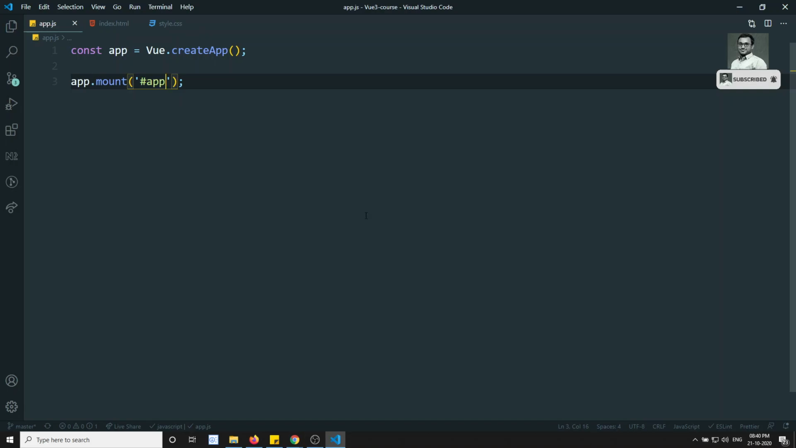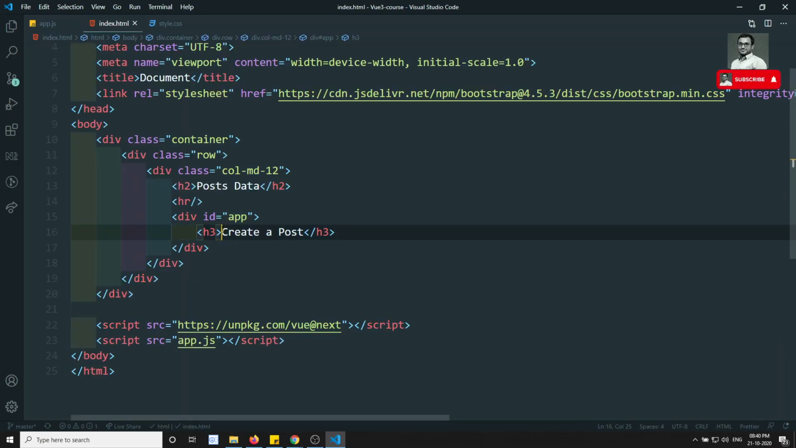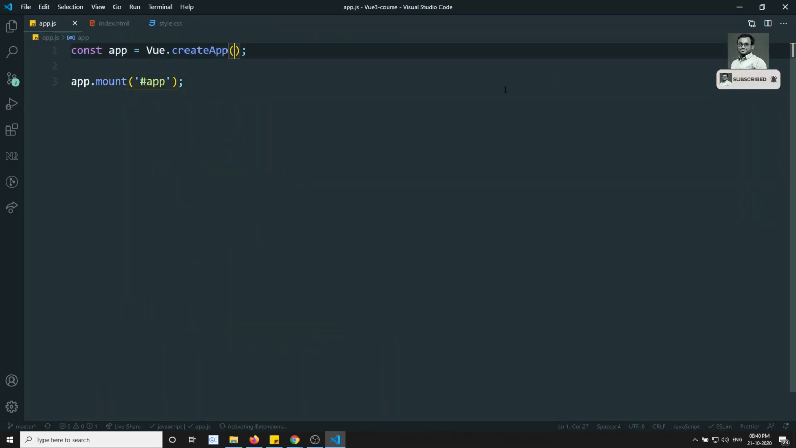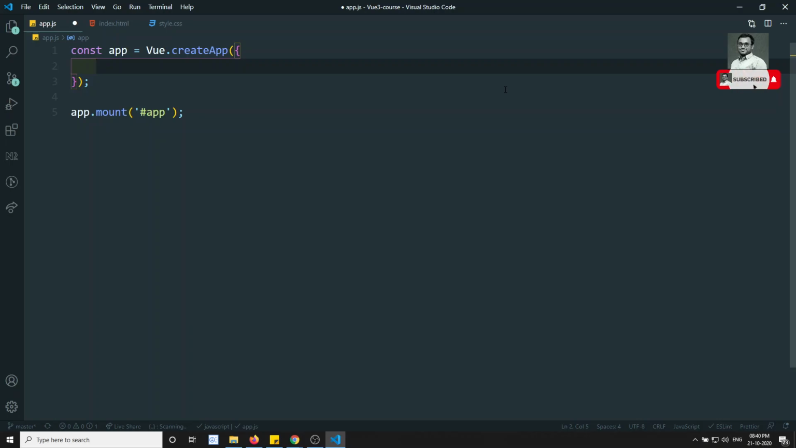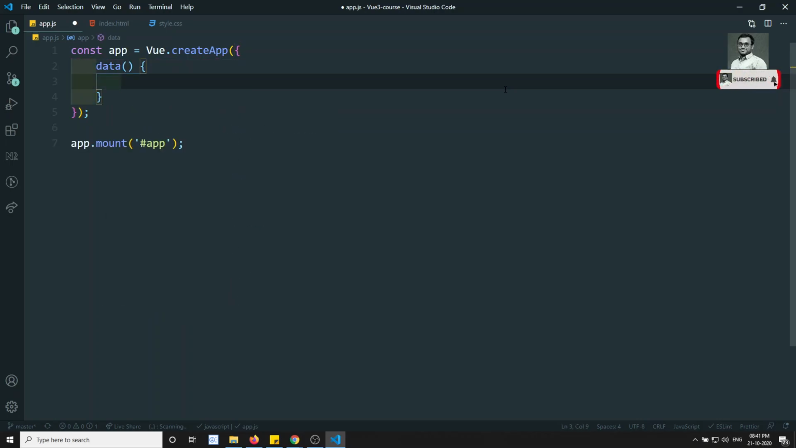Now here we have mounted this one, right? Now we will try to pass this "create a post" dynamically to the template, as a variable. So how can we do it? Here we need to pass an object, and you will have a data. This one is a function.